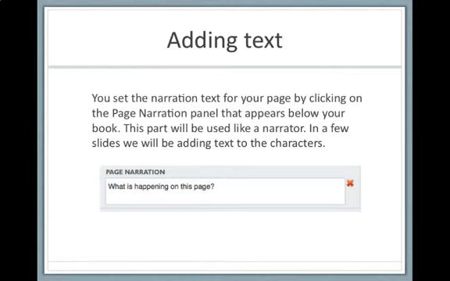Adding text. You set the narration text for your page by clicking on the Page Narration panel that appears below your book. This part will be used like a narrator. In a few slides, we will be adding text to the characters. Go ahead and write text for each page. And remember, you're doing a beginning, a middle, and an end to your story.